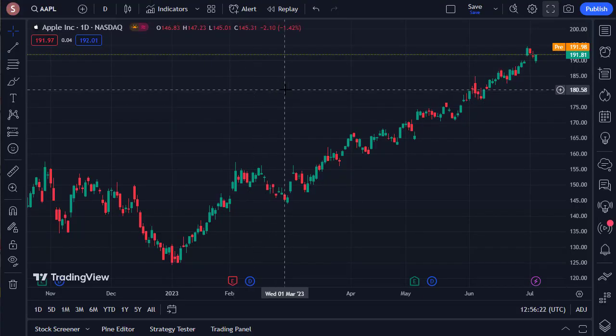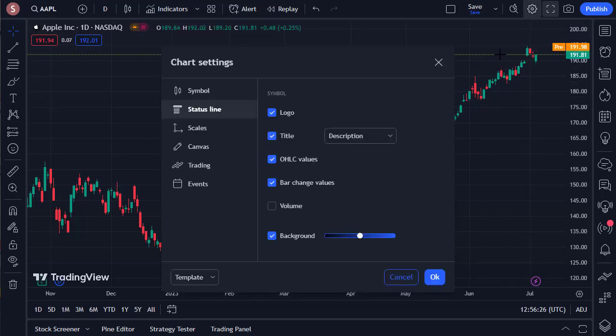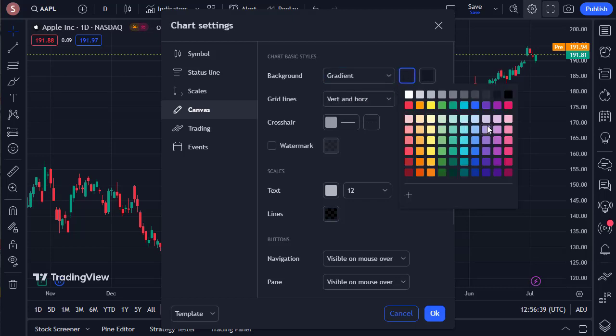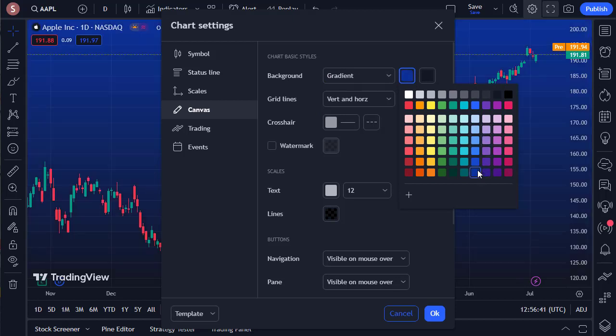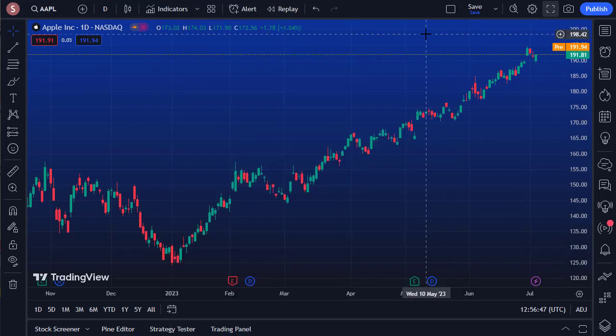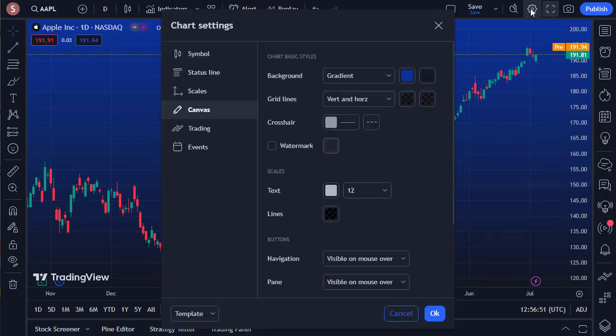Next step is we're gonna look at the background. So I go to the settings, canvas, and here we have the background settings. I want to use a gradient style and start with a light blue color, and as you can see, the color changes from blue to very dark.